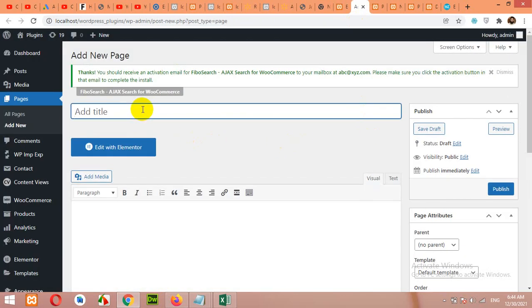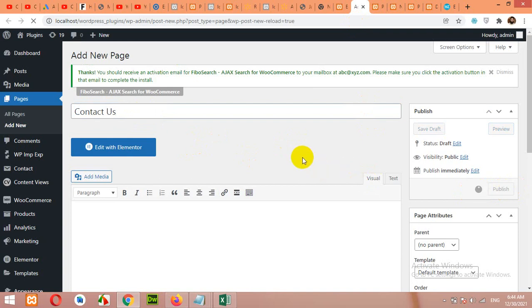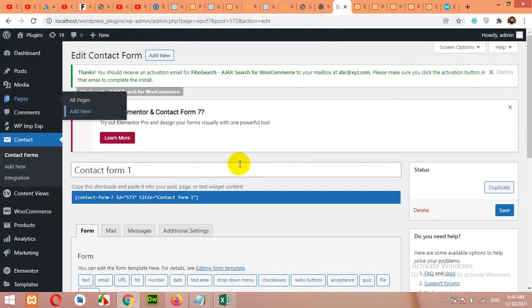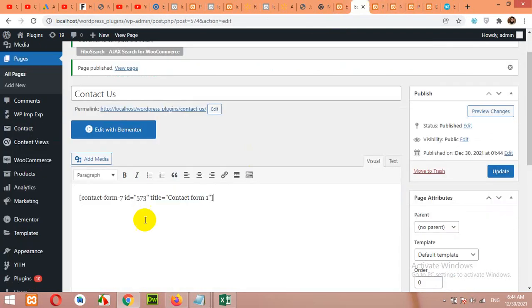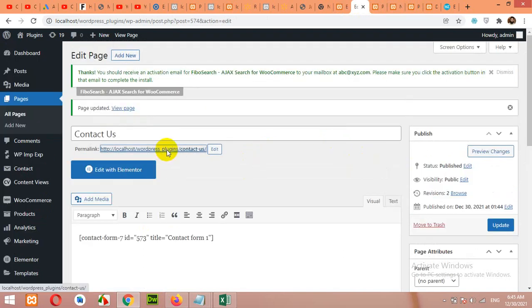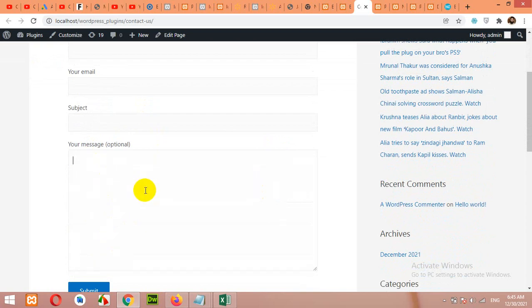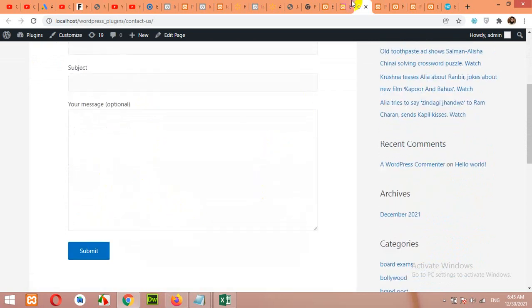Okay, here type the page title. My page will be contact us. Click on publish. Now paste that shortcode here, which we copied from here. Okay, click on update. Now let's check how the contact form is looking right now. Okay, we have name, email address, subject, message or text, and finally submit.